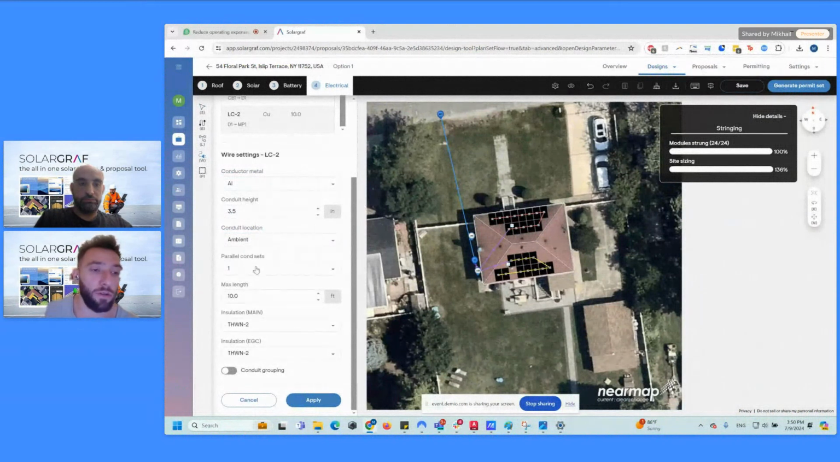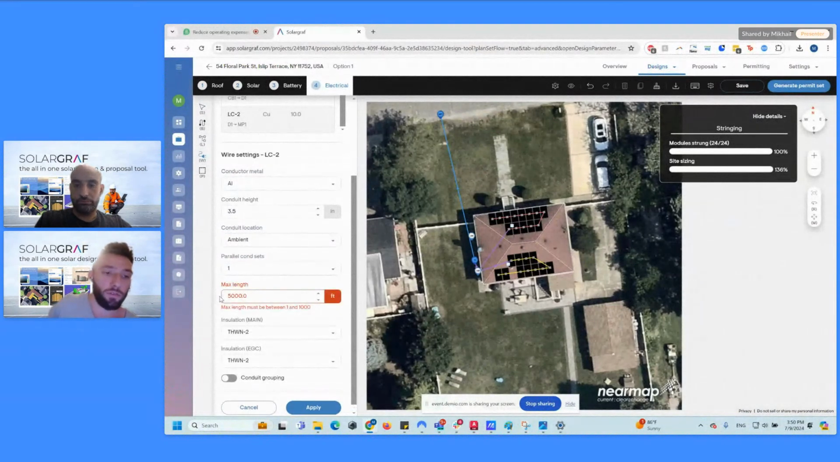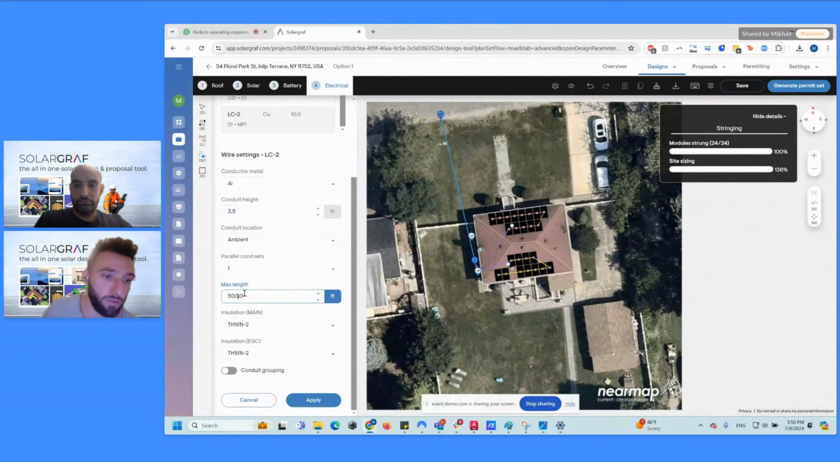Parallel, and say it's a super long run with high voltage drop. You can run parallel conductor sets to reduce that voltage drop. And then you can change your length. We have default lengths here. So if it's a super long trench, you could go up to 1,000 feet. And if need be, we can increase that as well. You also have conduit grouping. So if you have multiple inverters going into an AC combiner panel, for example, you can tab conduit grouping and it'll put all of the conductors into one conduit and it'll adjust the conduit calculations as well for you automatically. And then it'll also auto update all the voltage drops and everything like that.